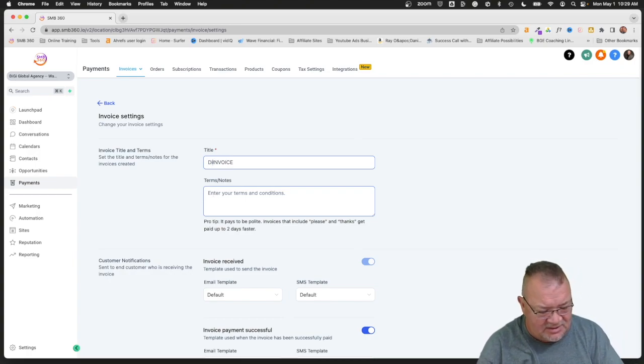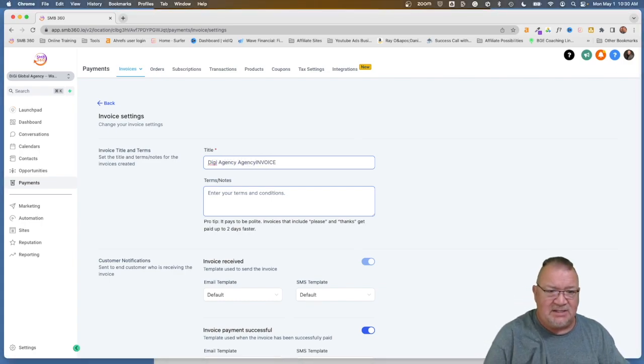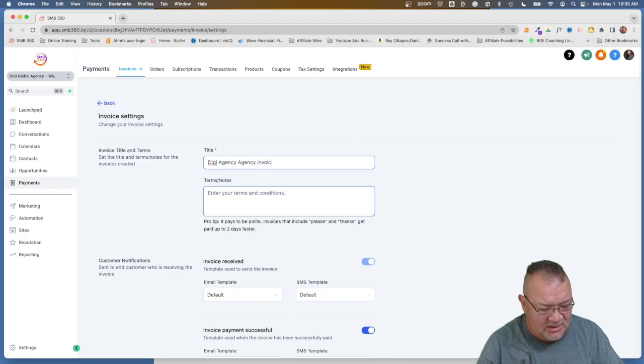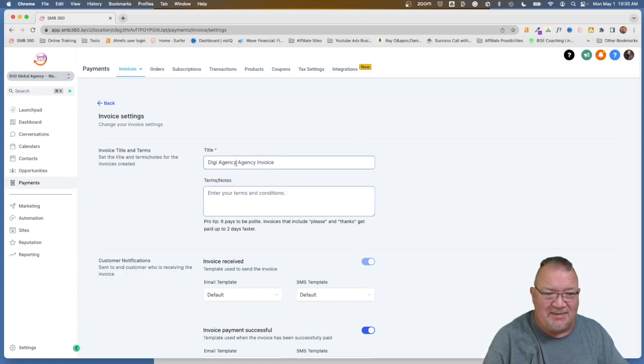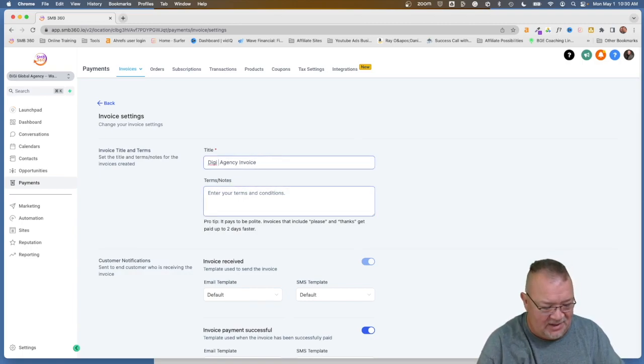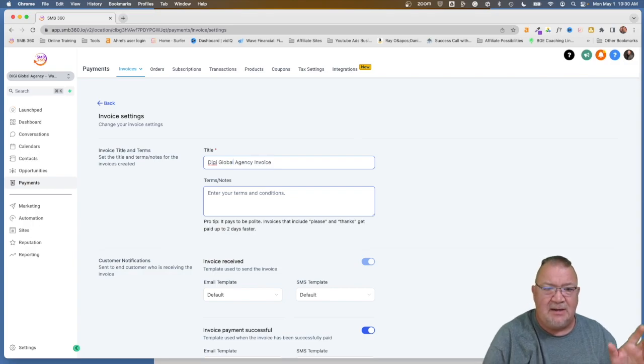Now, for this particular example, I'm using a sort of fake company, a marketing agency called DigiGlobal Agency, and I'm just going to simply type in invoice. So right now, I'm going to customize the top of this to say DigiGlobal. I typed agency twice. Go figure that. But DigiGlobal Agency. So this right here, you can brand it if you want to.